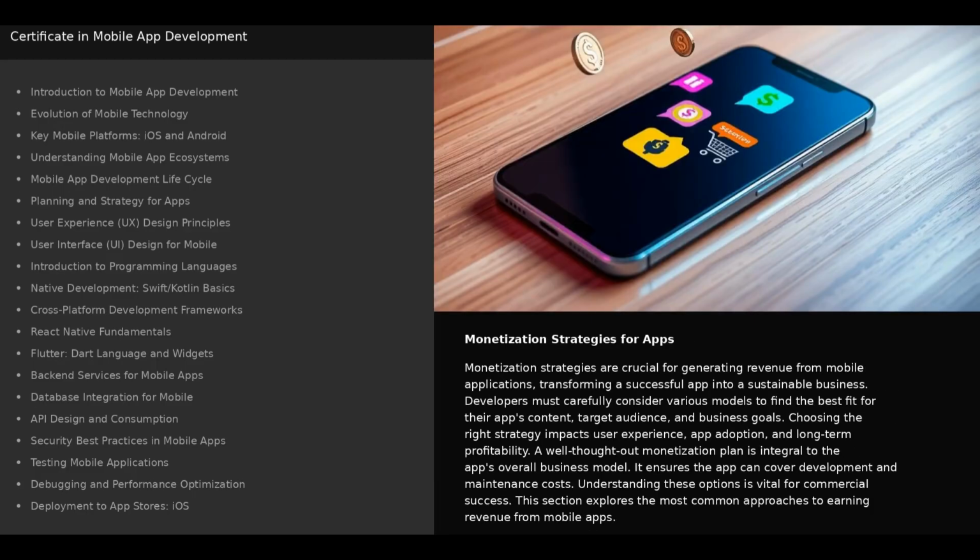Monetization strategies for apps. Monetization strategies are crucial for generating revenue from mobile applications, transforming a successful app into a sustainable business. Developers must carefully consider various models to find the best fit for their app's content, target audience, and business goals. Choosing the right strategy impacts user experience, app adoption, and long-term profitability. A well-thought-out monetization plan is integral to the app's overall business model.